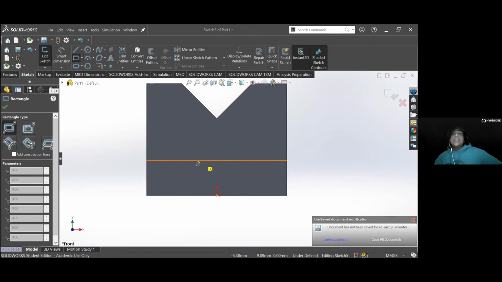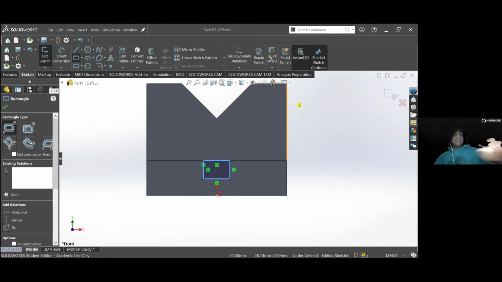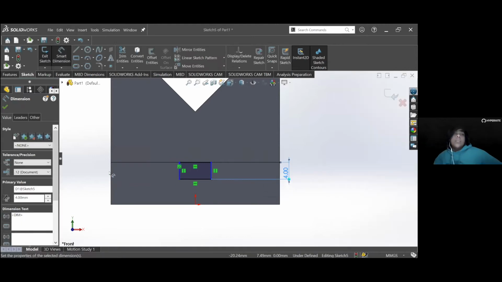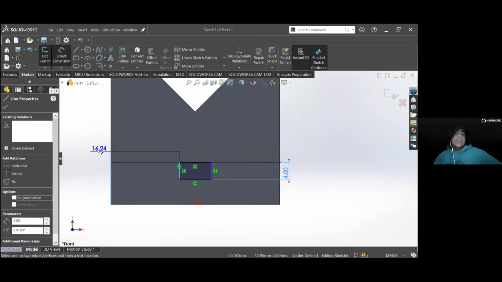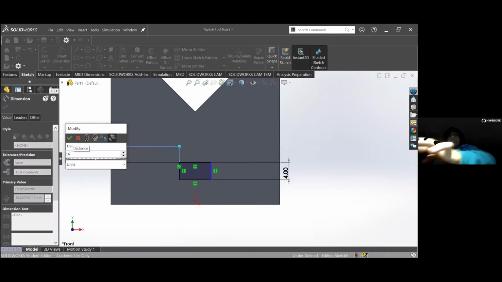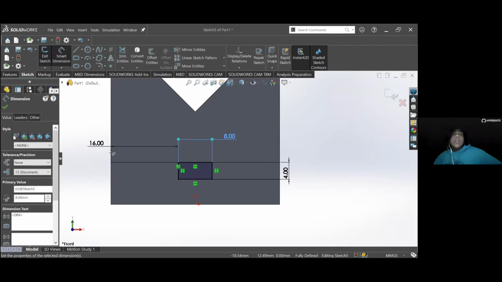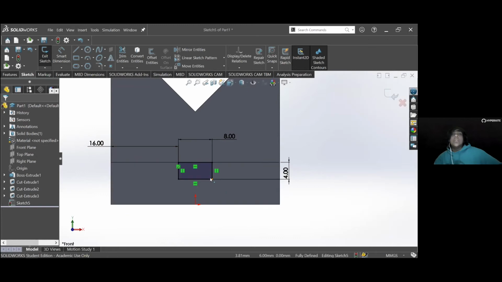So again, I want the cut to be coincident with the top line, right? So I'm just going to make a square there, and then I'm going to dimension it. So let's say from the top of the face to this line, I want that to be 4 millimeters. Let's say that from each of the edges, I want it to be 16. And let's say I just want the width of this thing to be 8. So now, as you can see, 16 plus 8 plus another 16 is going to get you 40. So now that this is fully dimensioned, I'm going to go ahead and make that cut.